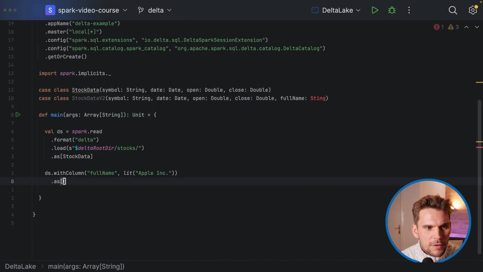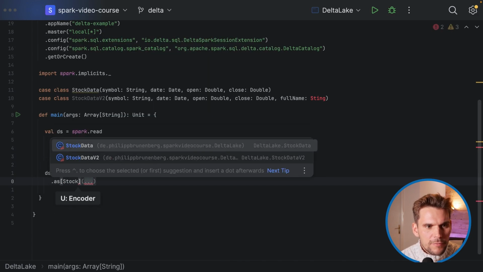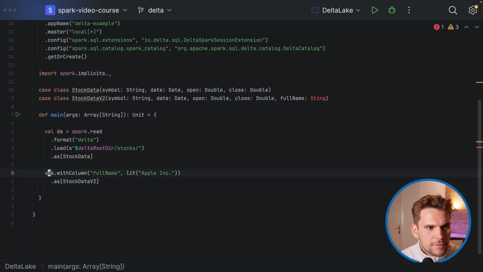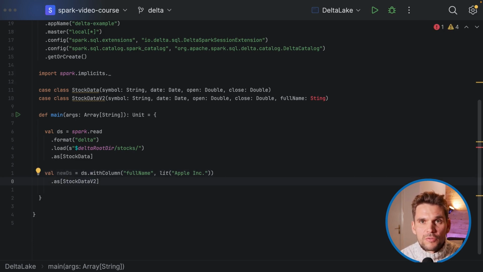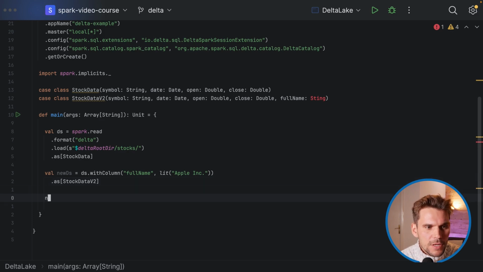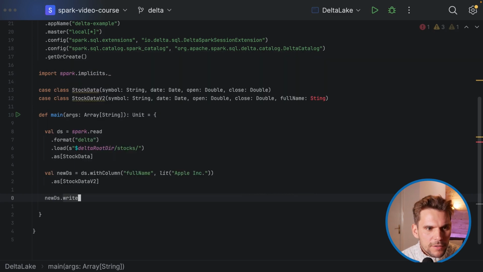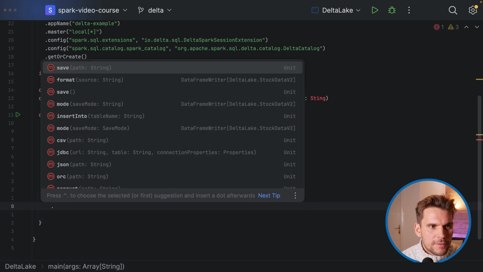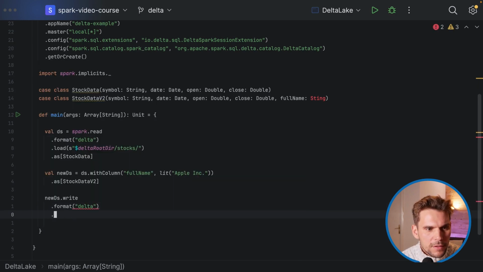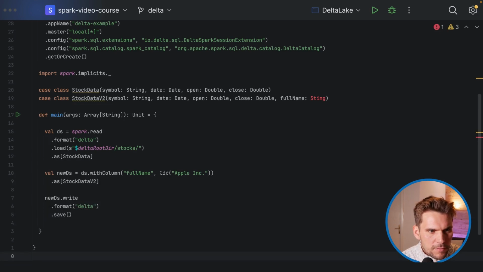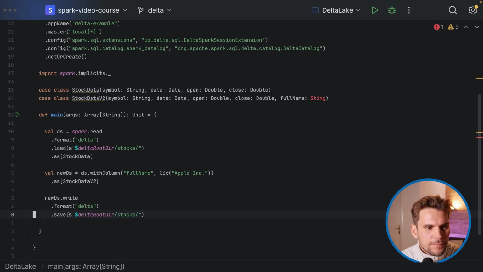So this one should also be a dataset, stock data version 2. Let's call this new DS, which is a dataset. And this we would like to write into our DeltaLake again. Now let's say newDS.write. That's how we write data to DeltaLake. And then say format should be delta, and then save would be our path again. So let's use this one, 13 lines up, and then this one. Here we go. So it would save our table to this directory.